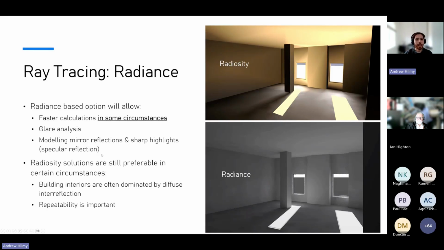We can also do things like introduce glare analysis, and we can model more complex materials if we switch to or offer a ray tracing based solution as well. So we could model shiny stuff.